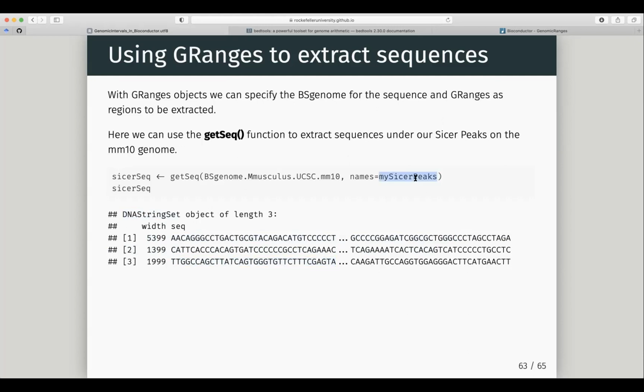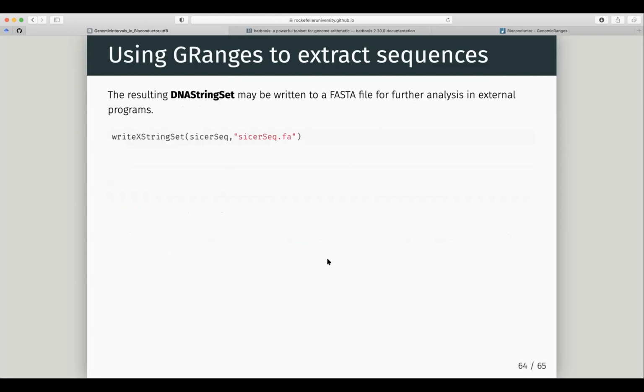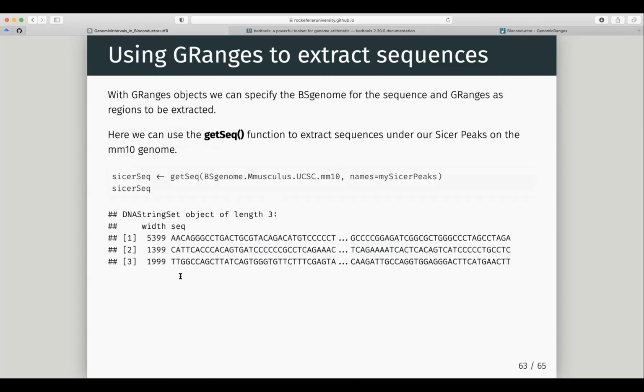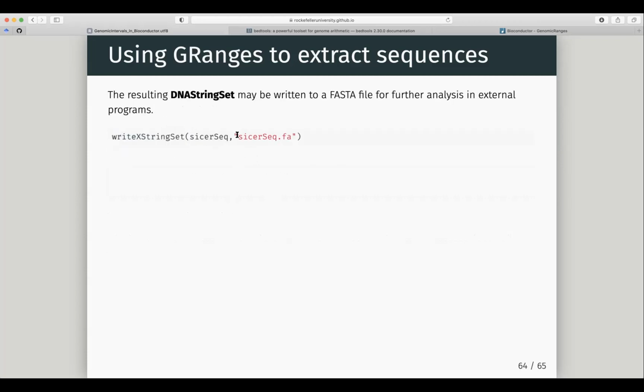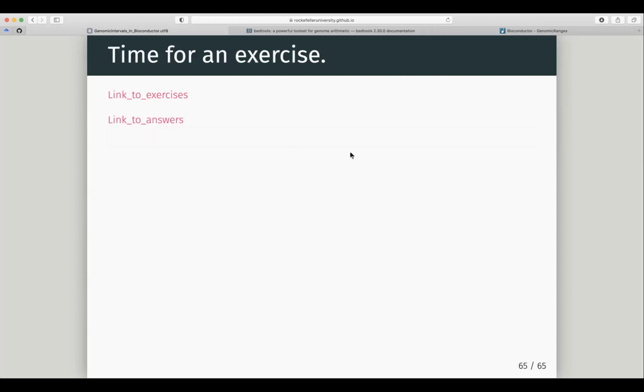So we can make our GRanges. We've just read in our BS genome and start to extract information, sequences under the peaks, which we may want to then write out and use for further analysis. So we can just use writeXStringSet, these new sequences, this DNAStringSet we just created, and write it out to cysaseq.fa. And then we have a FASTA file, all the sequences under our peaks, perfect for motif hunting. Okay, so I think that's the end of our session for today.